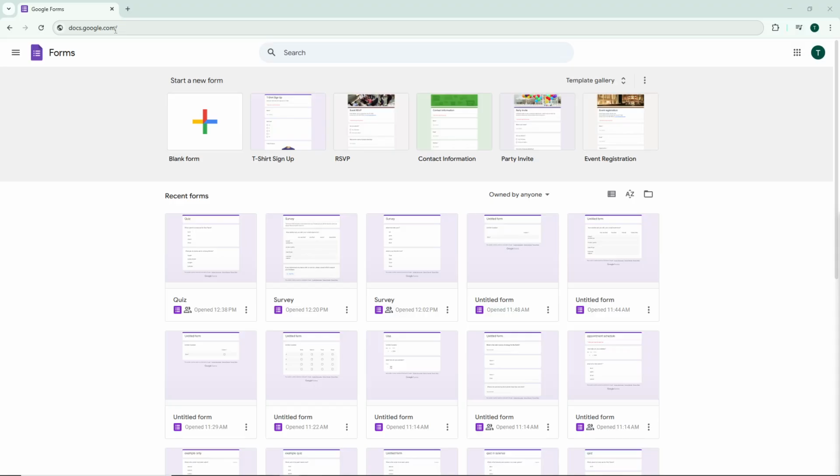Let's start by opening your web browser and heading over to forms.google.com. Once you're there, you'll need to sign in with your Google account credentials. Make sure you're using the account that has access to the form you want to manage.